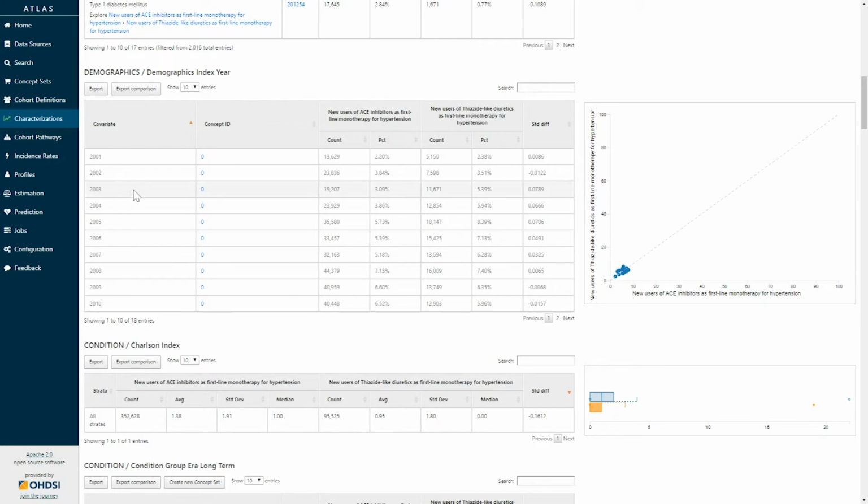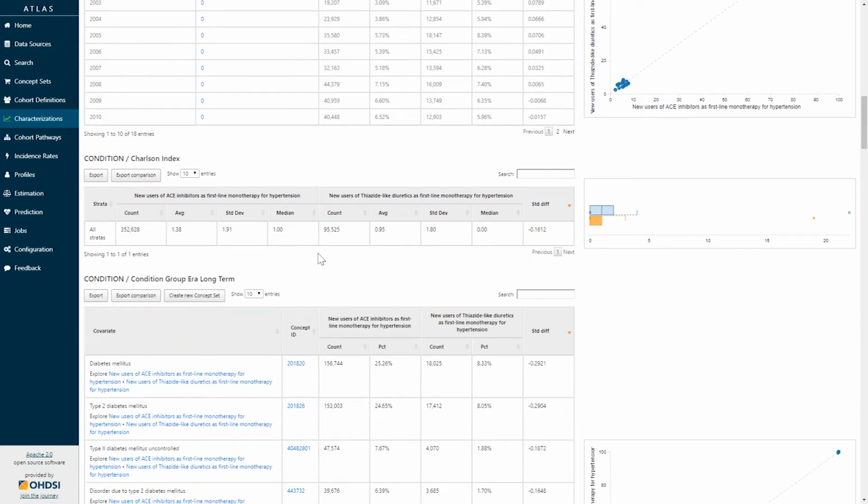Here, for example, we can see the demographics of index year so that we can look to see how the new users of ACE inhibitors and new users of thiazide diuretics were introduced to the cohort over time, and the graphical display shows you whether or not there are differences in that distribution. For continuous valued scores, such as the Charlson index, we actually see distributional statistics provided. Here we can see that the new users of ACE inhibitors have a Charlson index that's an average of 1.38. In contrast, new users of thiazide diuretics had an average Charlson index of 0.95, indicating that these populations are different on the basis of their baseline comorbidity status.